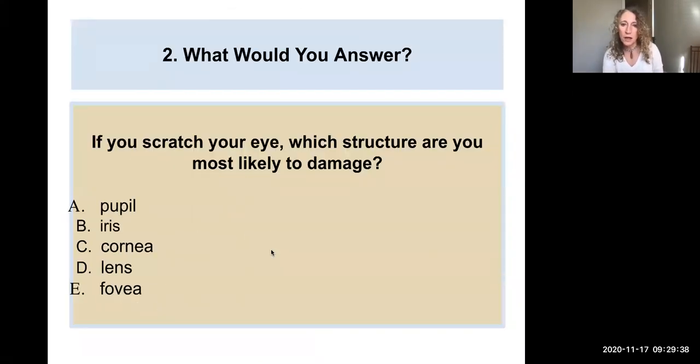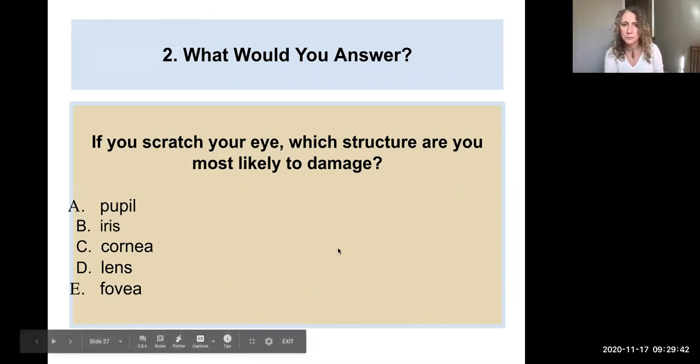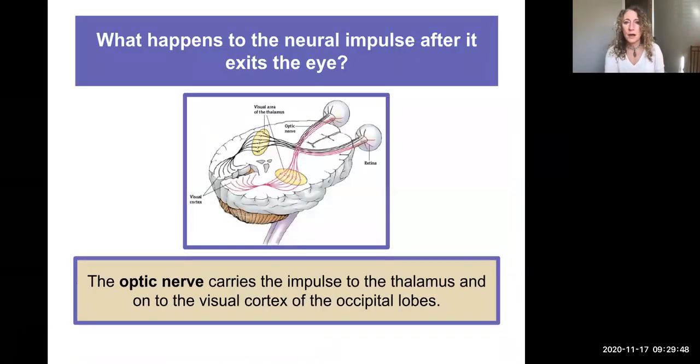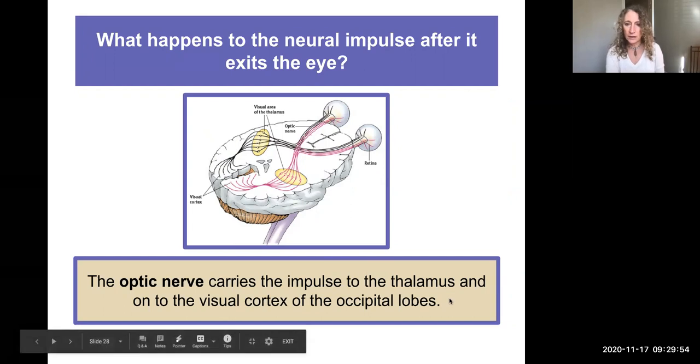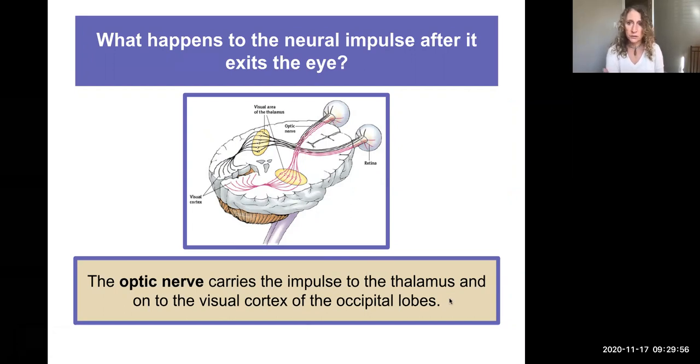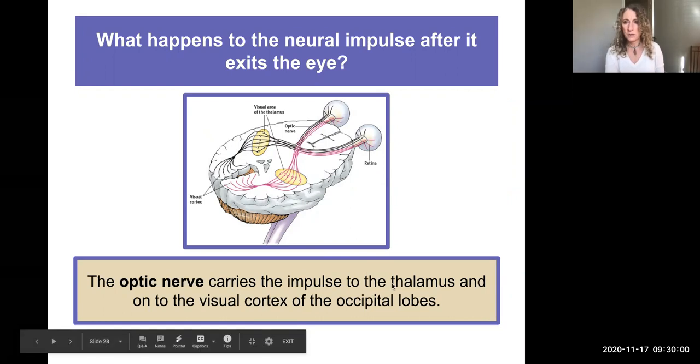If you scratch your eye, which structure are you most likely to damage? A little quick review. That is the fovea. Yep. All right, so when it exits the eye, it's going to carry the impulse, like I said, to the thalamus. There's always going to be parts of the brain involved, and then the visual cortex of the occipital lobe.